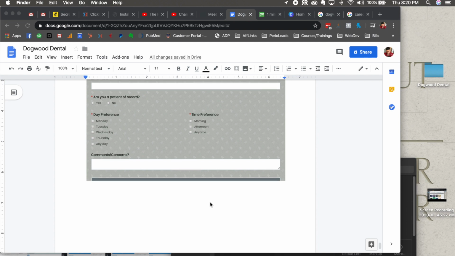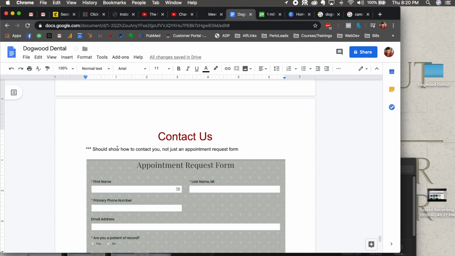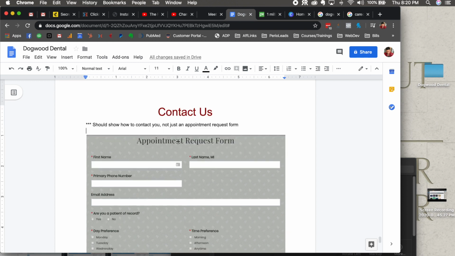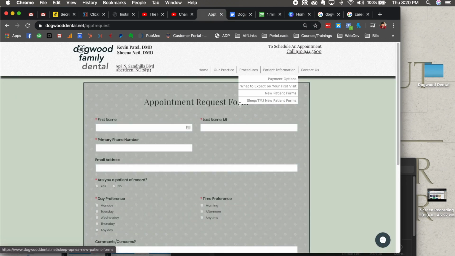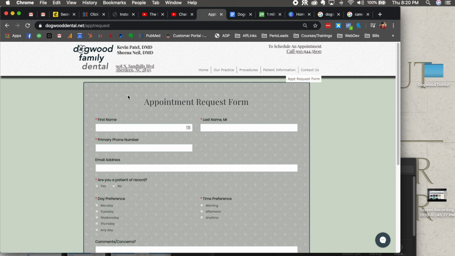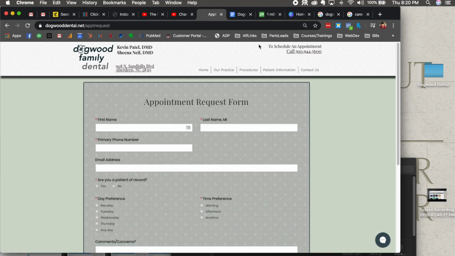And as I went, I did some footnotes. As you can see, the contact us here, I put should show how to contact you, not just an appointment request form. On their website, when you press contact us, it brings you to an appointment request form. You can't click anything like that. Obviously there's a way to contact them right here, but just for the sake of looking clean, I think there should be something there. And I had a few more notes as well.